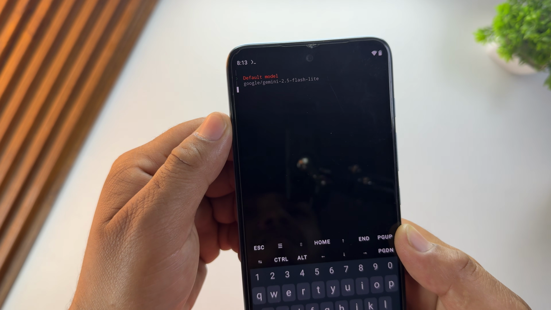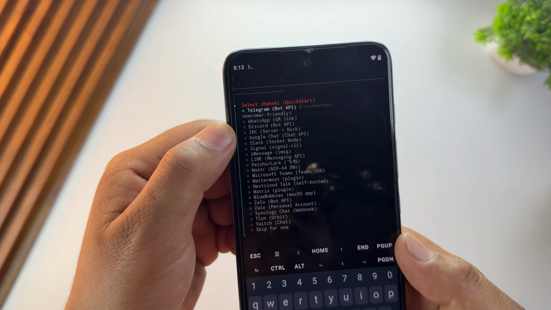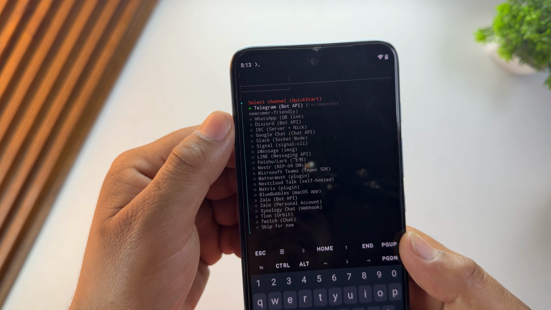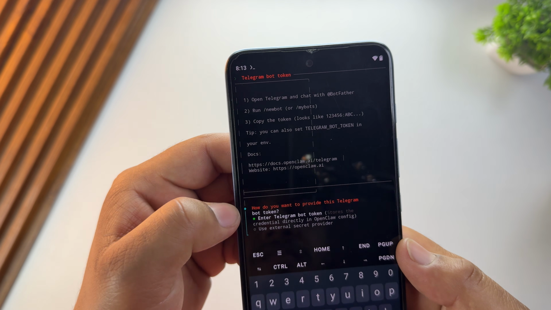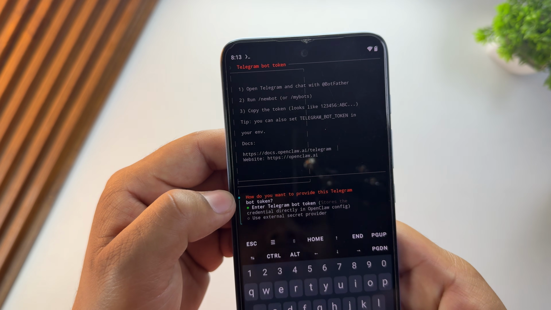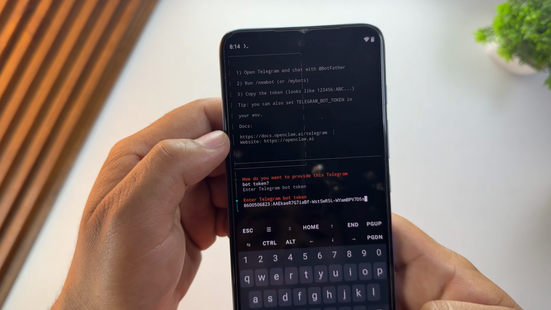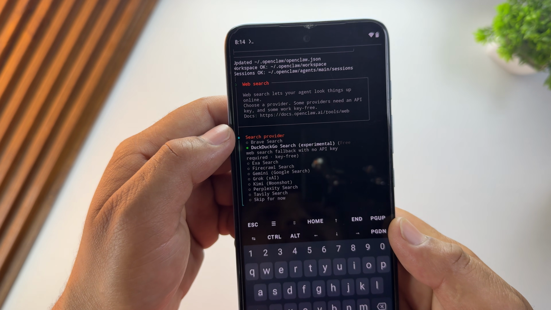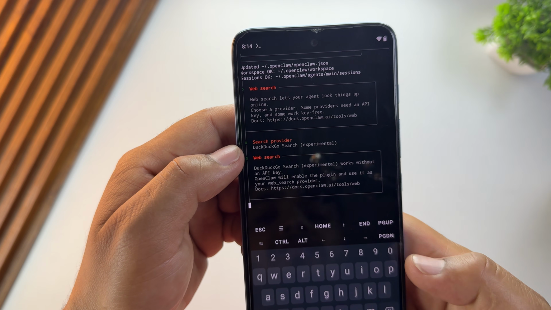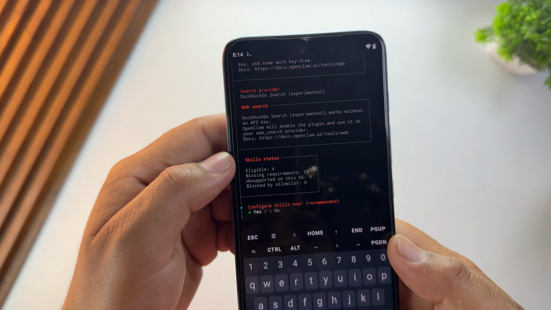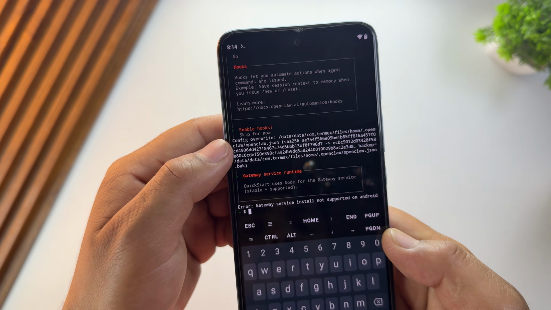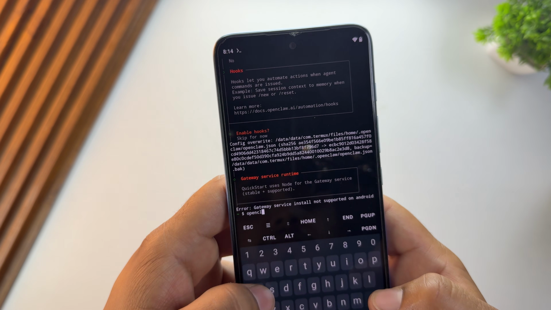After that, it will ask for the channel like Telegram, WhatsApp, and others. So select Telegram here and paste your bot API key. We are choosing Telegram because it allows us to send commands to our phone easily from anywhere. Now for the rest of the options, just keep everything as default and continue. And that's it. Onboarding is complete.